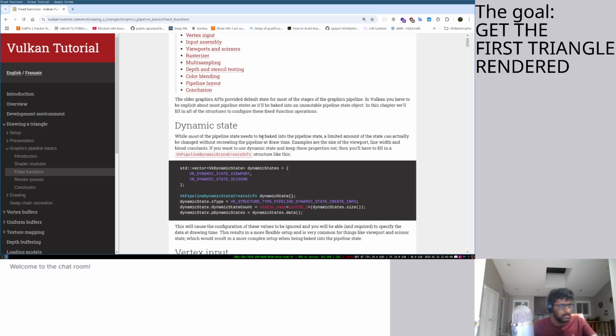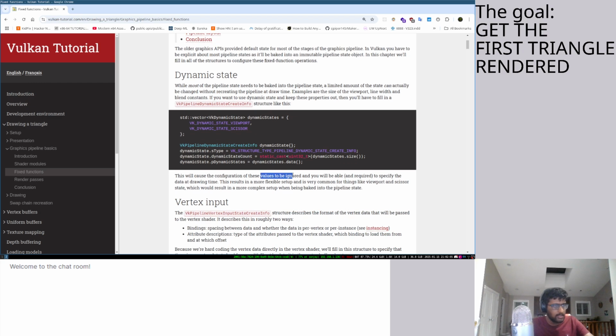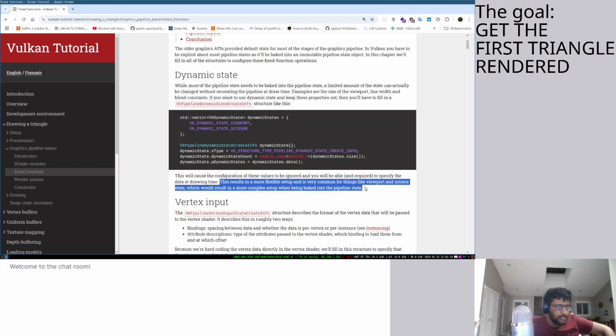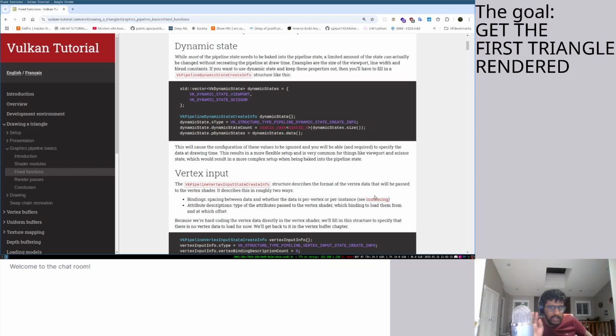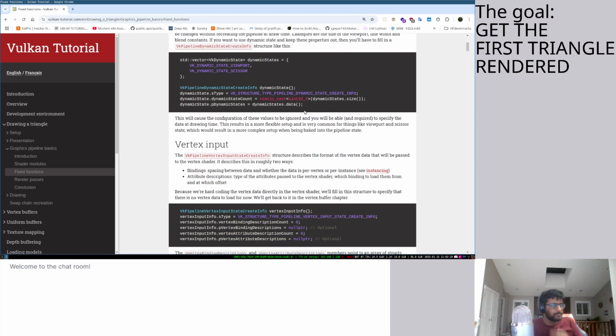Cool. This will cause the configuration of these values to be ignored, and you'll be required to specify the data at drawing time. This is also the most flexible setup, and it's very common for things like viewport and scissor state, which would result in a more complex setup when baked into a pipeline state. So if you want to use those dynamically, we will use them in a dynamic manner. This checks out. Vertex input. The VkPipelineVertexInputStateCreateInfo structure describes the format of the vertex data that will be passed to the vertex shader. It describes this in roughly two ways.